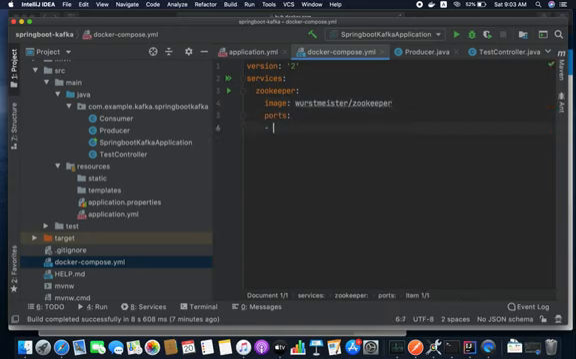And we need ports, guys. The default port for Zookeeper is 2181, so let me take 2181.